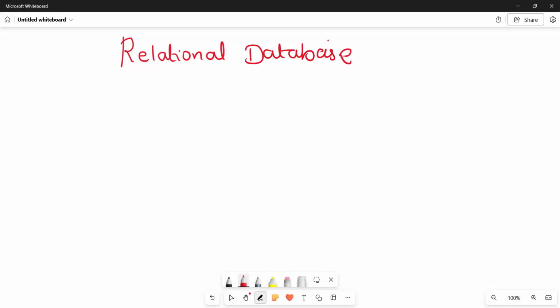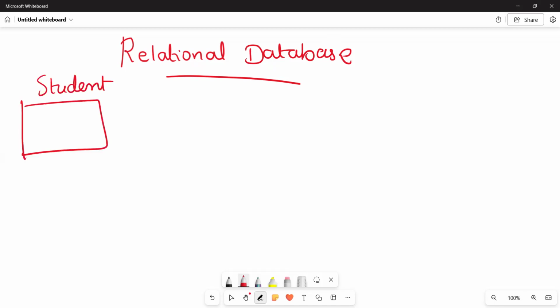In this relational database, see actually what is a relational database? It's a type of database that stores and provides access to data points that are related to one another. That means if there is a table like student, we can establish a relationship between the student table and the teacher table. That type of database is known as a relational database.